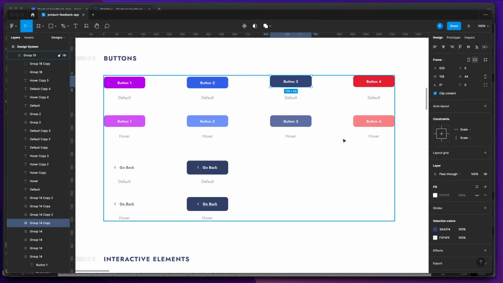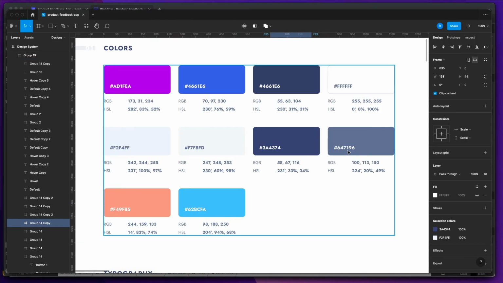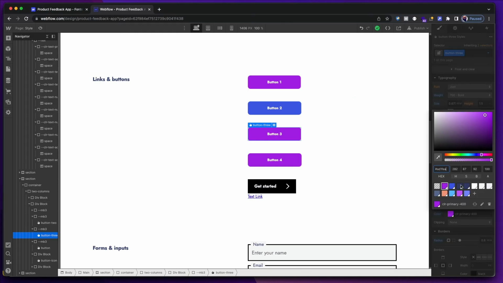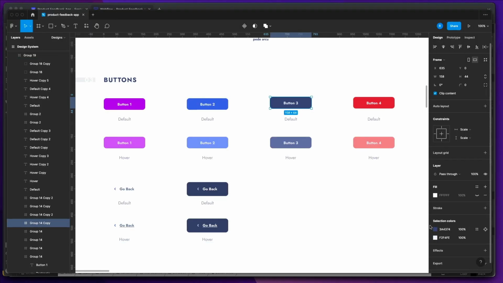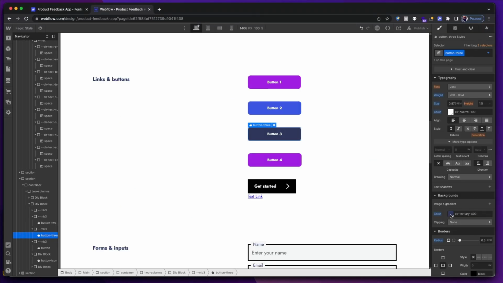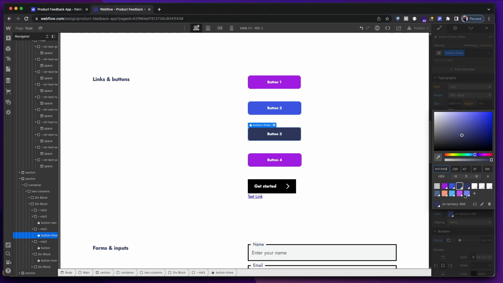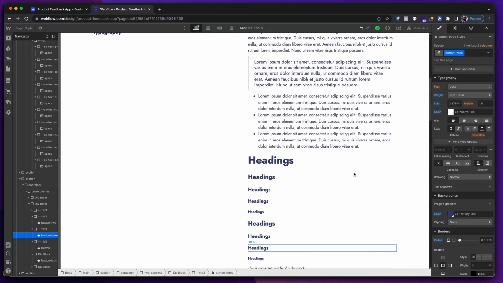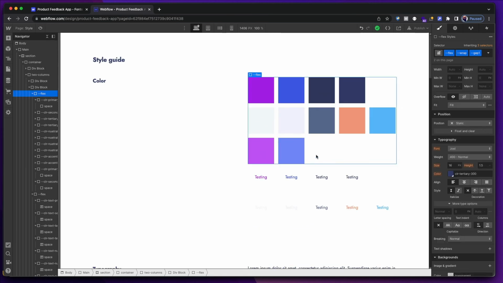And it looks like the background for it is our tertiary color. So we'll just say tertiary 400. I think that's right. 3A4, 374. No, so it would actually be this tertiary 300. And then on hover, it's going to go to this color, which we can call tertiary 200.